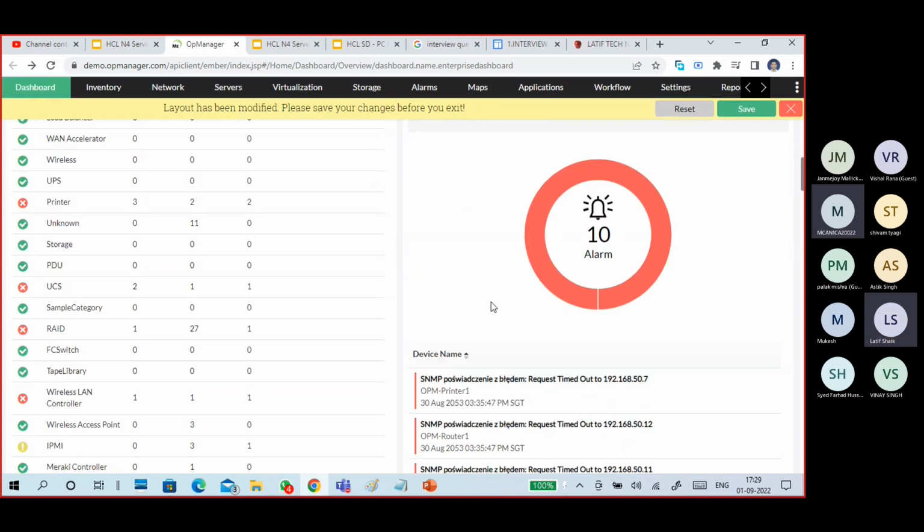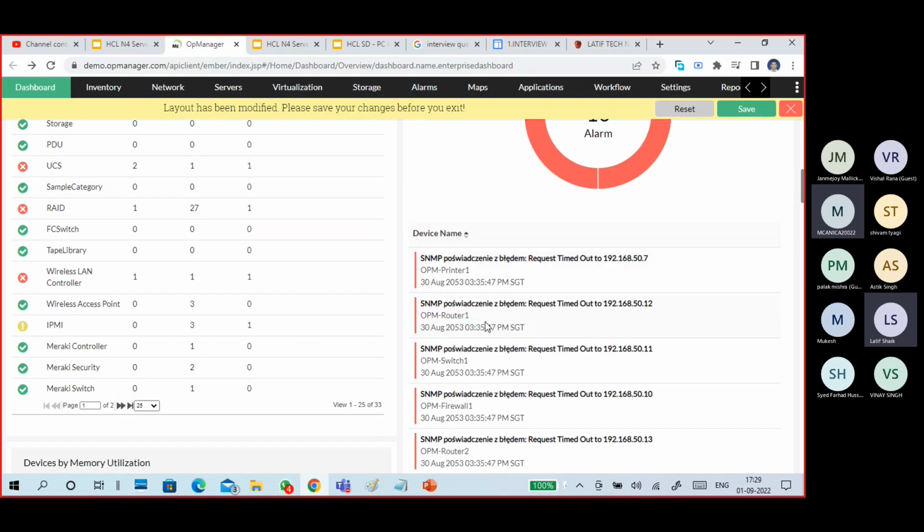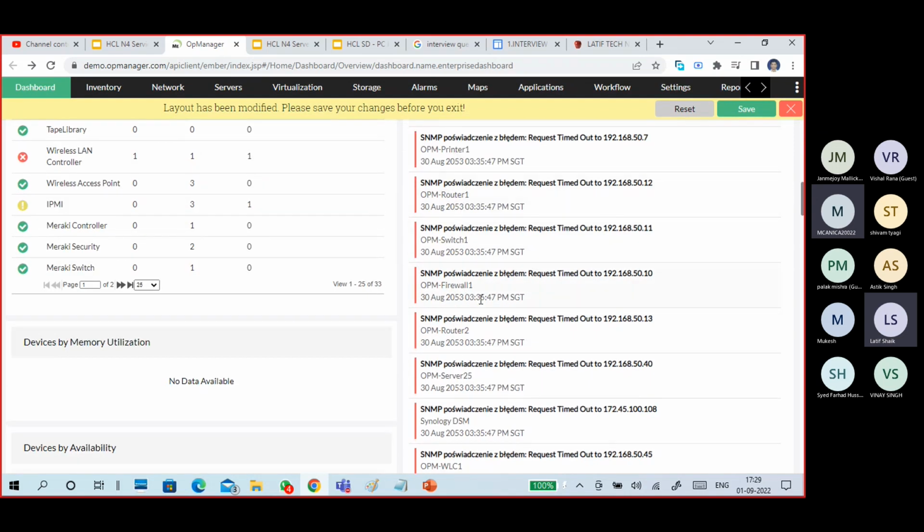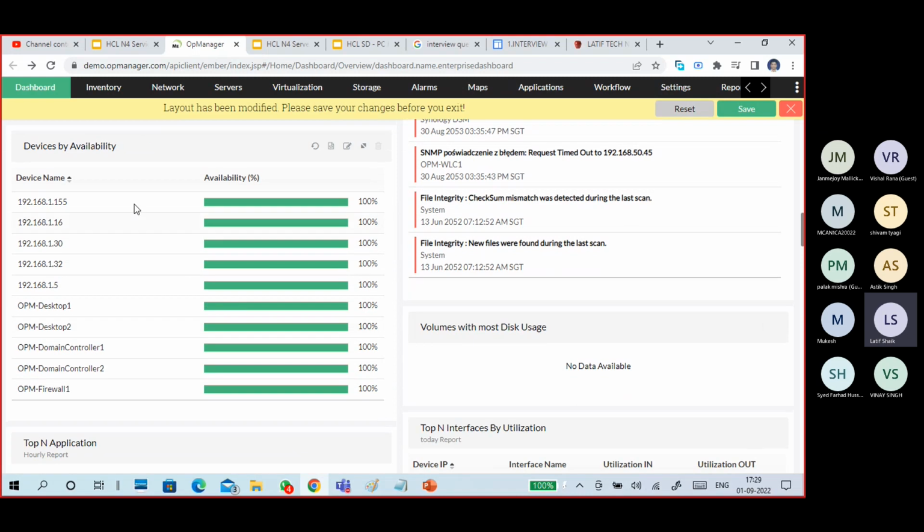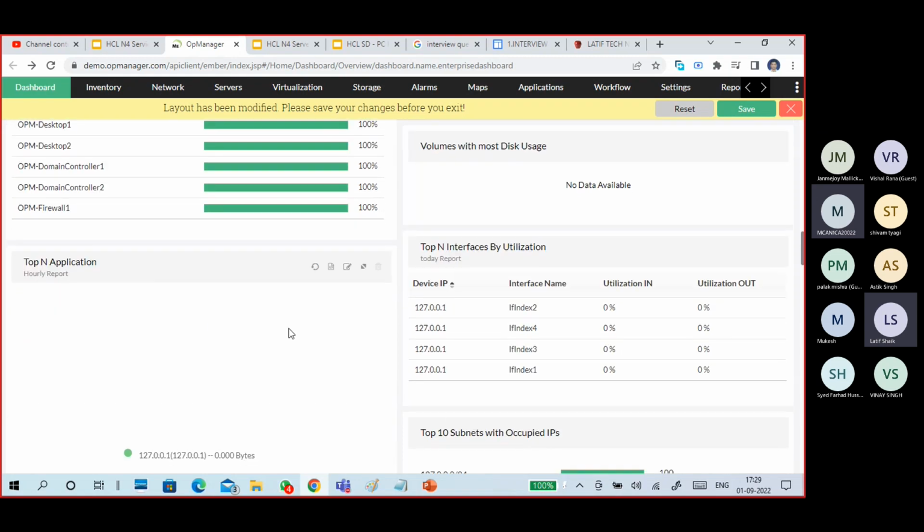Next, the recent alarms. There are 10 alarms. These are the alarms. Some SNMP related issue is raised. So this is device availability, so we can check whether the device is available or disconnected.